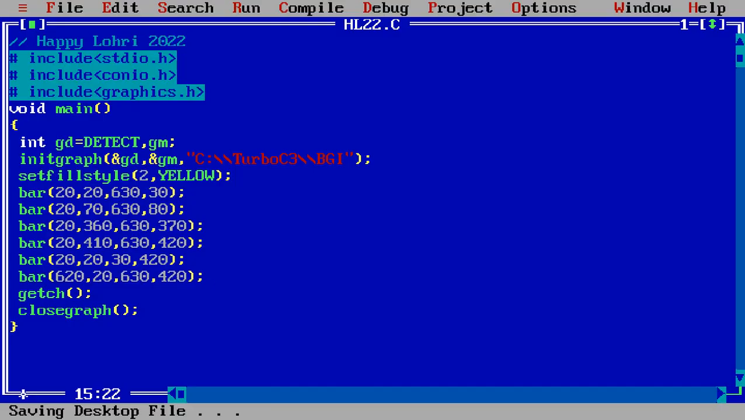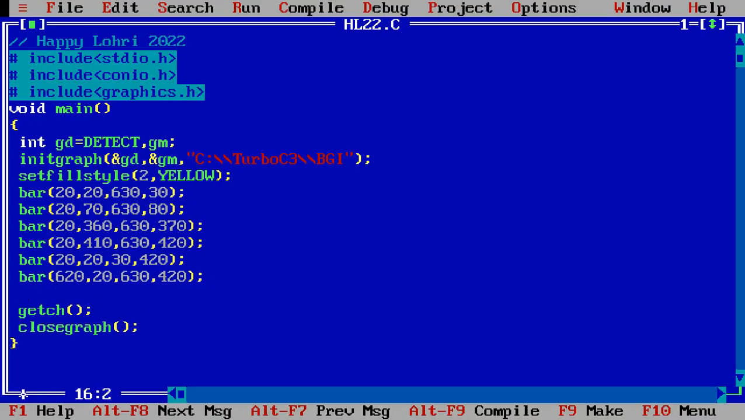Suppose at the top I have to fill this with some color, and below I have to fill some color inside boxes. Now basically 3 boxes are there at the top of the screen, below, and in between. For that, suppose I am changing setfillstyle.